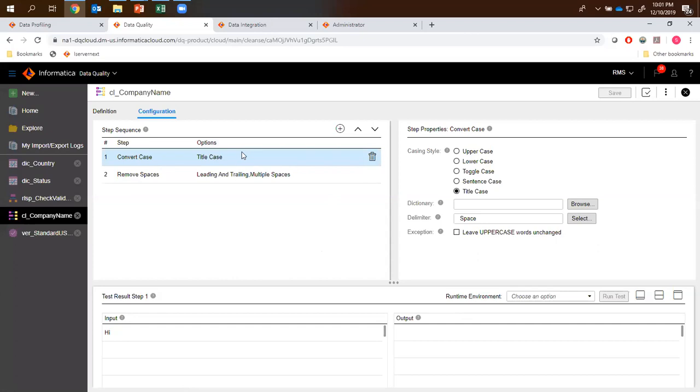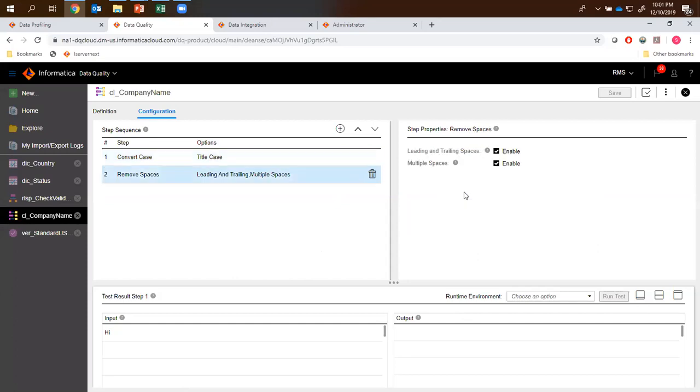So here I have used a case converter, that is convert case here, and I have selected the casing style as title. I have also added another step for removing the spaces. So I could have a step to remove leading and trailing spaces, as well as multiple spaces in the data.